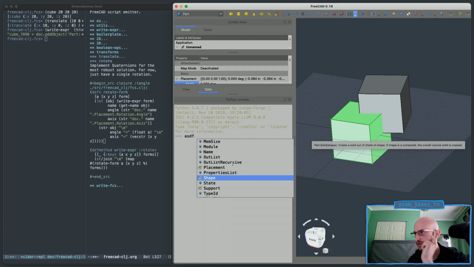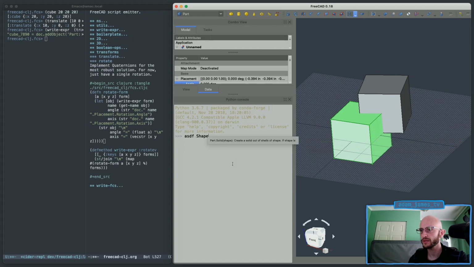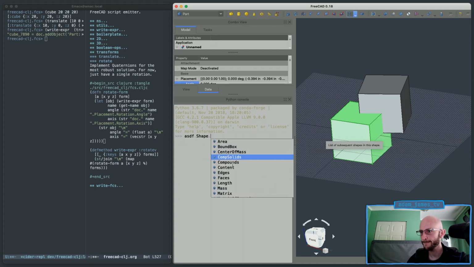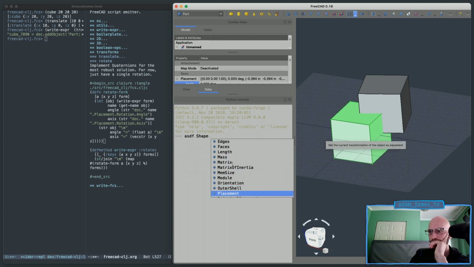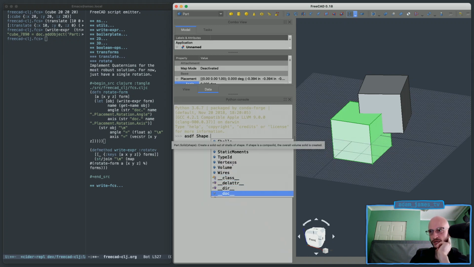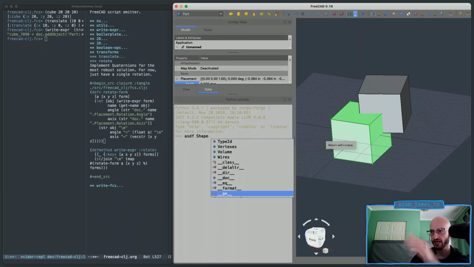Okay, part.solid.shape. What is this about? Let's see here. This is kind of cool. Like, you can get lists of all the different things that make up the shape. That's pretty neat. So the vertexes, that could be pretty useful actually. But anyway, I'm getting ahead of myself here.